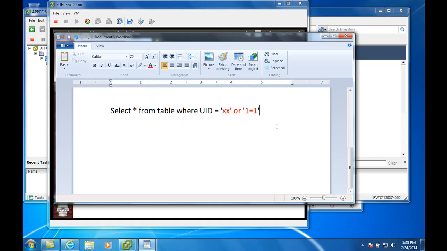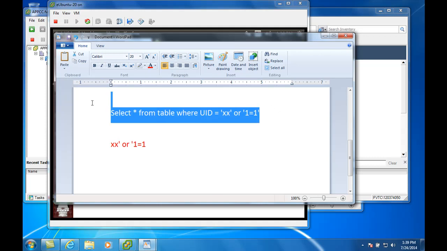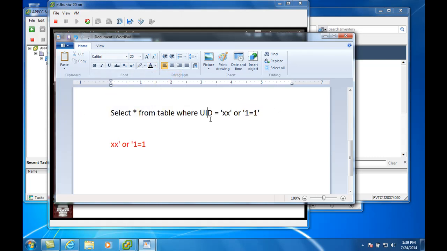The data we're giving it right here is XX, single tick, space, OR, space, single tick 1 equals 1. We're typing this in, and this is the data we're passing to the query. The problem is this data sure does look a lot like code, and that's exactly what the SQL Server is going to be seeing. By the time the SQL Server sees it, it's actually all black. It doesn't know the difference between what's data and what's not data, because the programmer hard-coded this query into a string, and we're just throwing the string over.